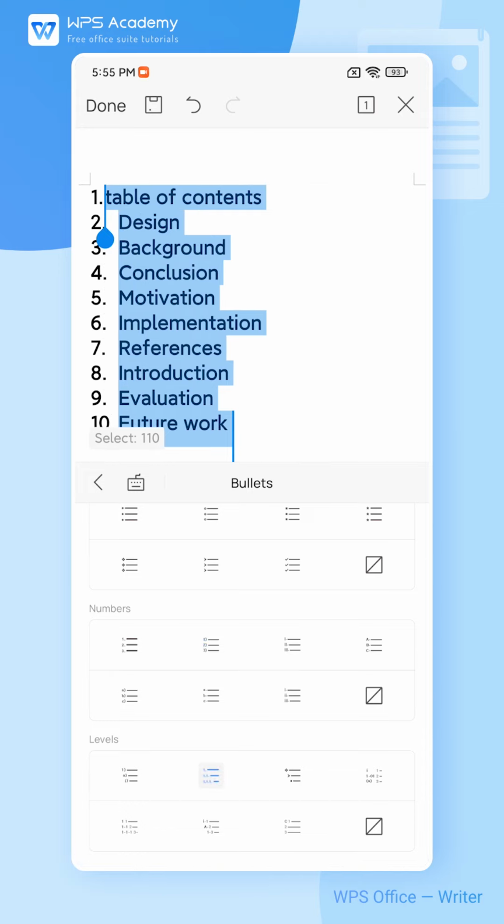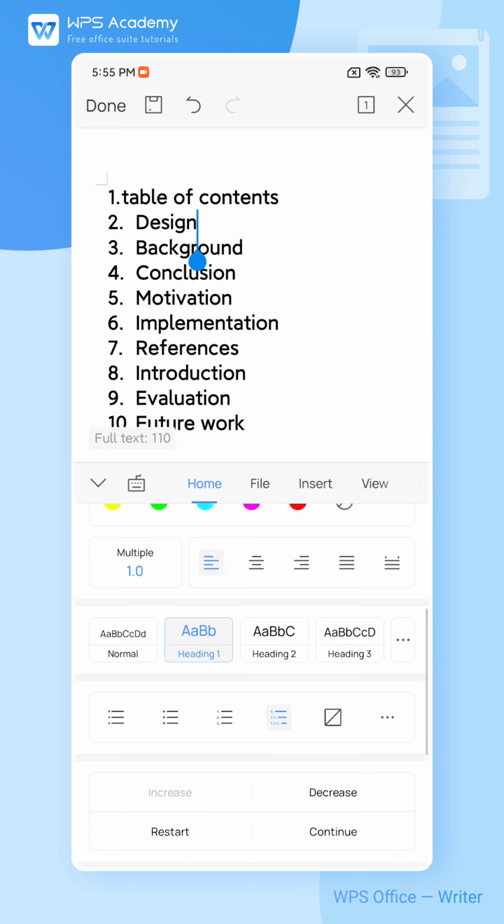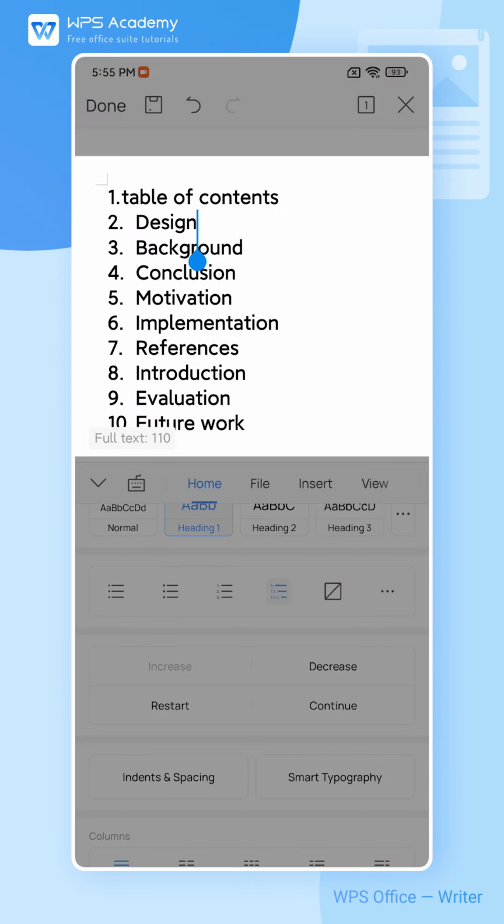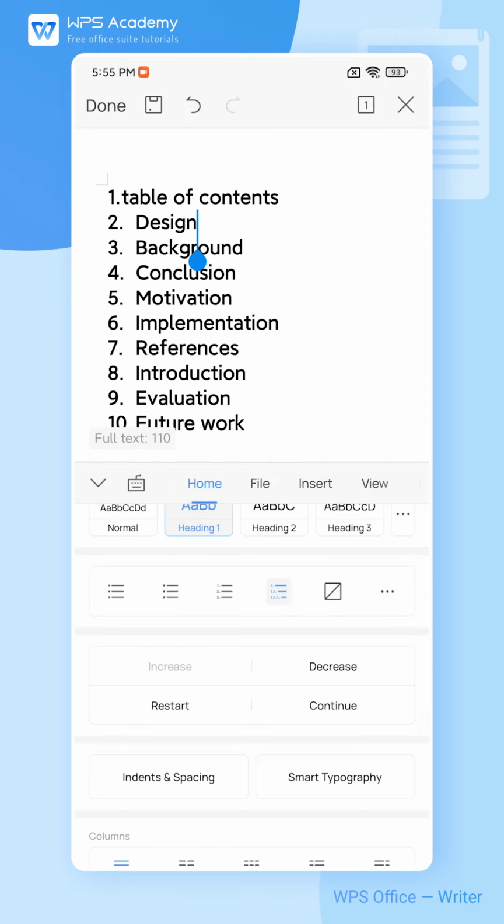Now let's come to multi-level numbering. We have set multi-level numbering for this article, but all the headings here are numbered as Level 1. How can we set them as Level 2 and Level 3?